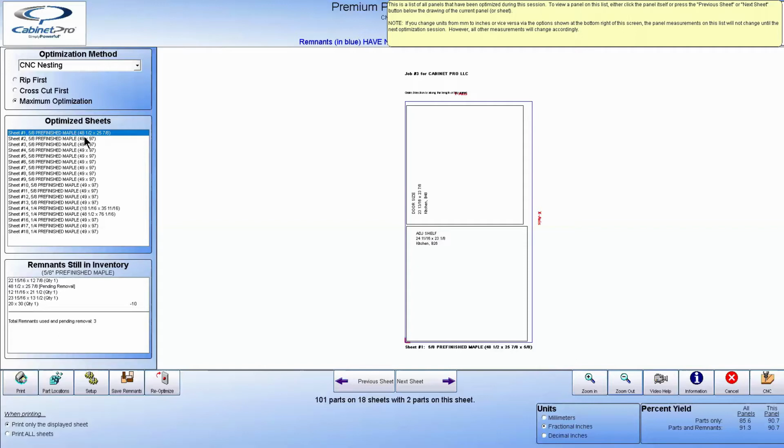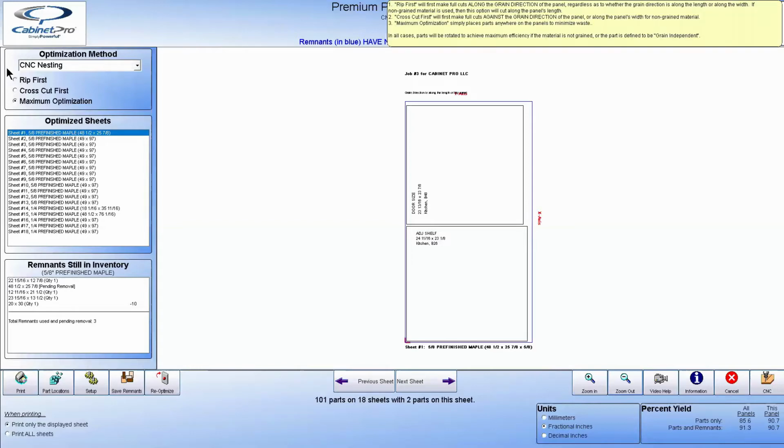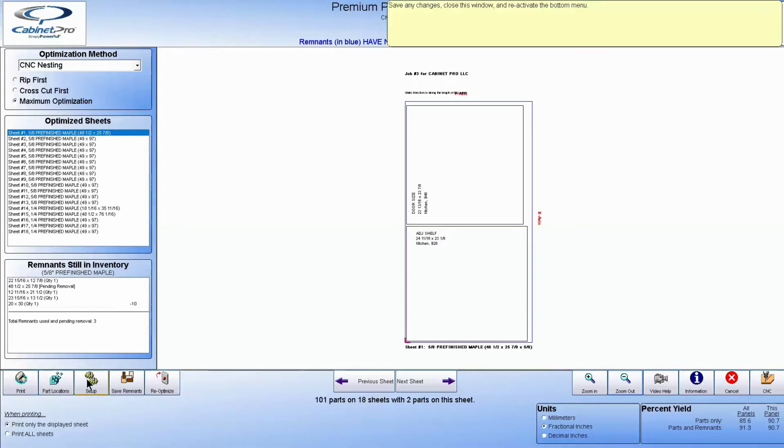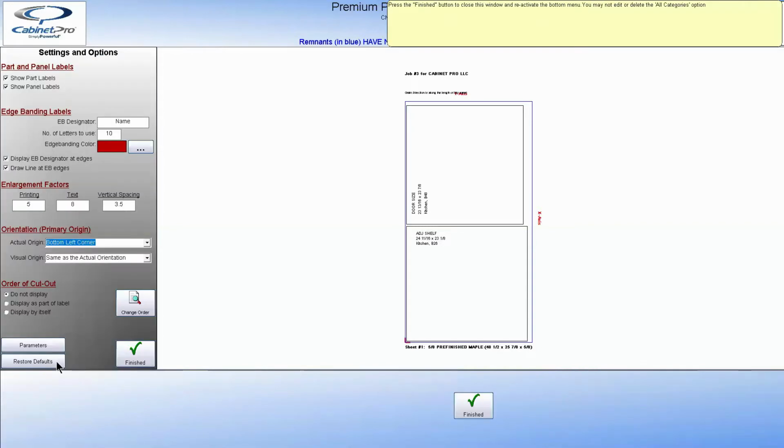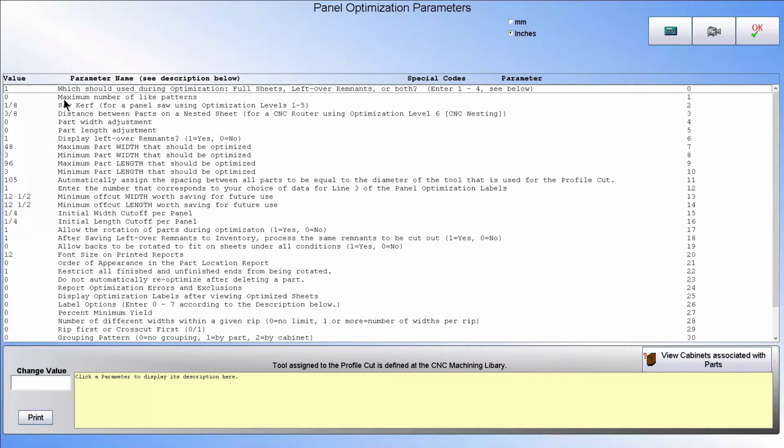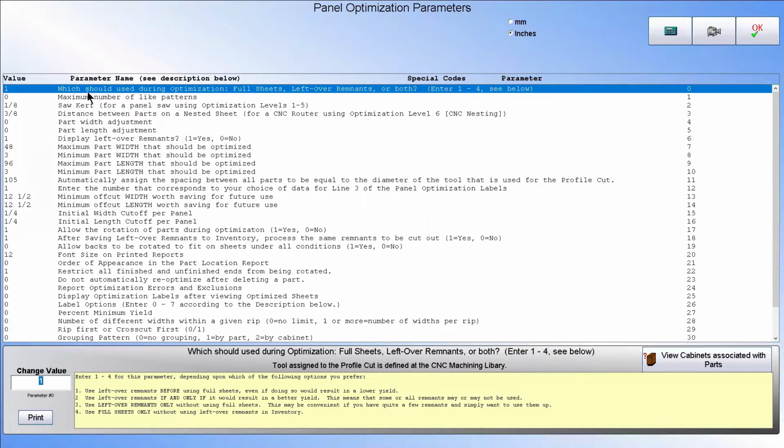Now, what if you didn't want to do that? What if you said, I don't care about yield, I want to use these remnants up because I don't want all this garbage in my shop just piling up? Well, what you do at that point is go to setup down here, go to parameters. These are the optimization parameters. Parameters are all over the place, aren't they? These happen to be optimization parameters only. And when you go there, notice it says which should be used. There's a B missing. It won't be after we get finished with this.